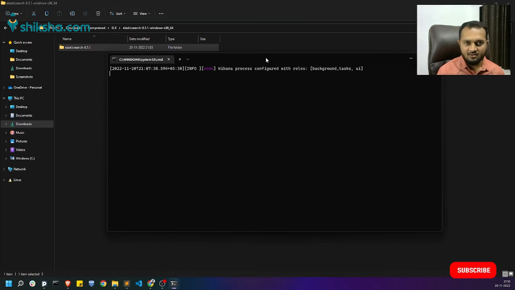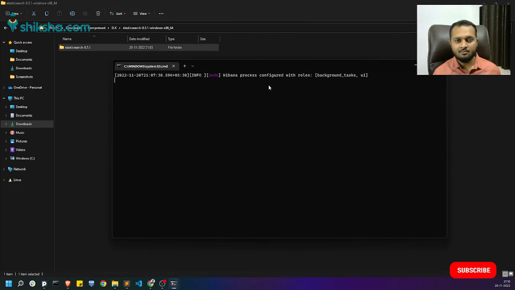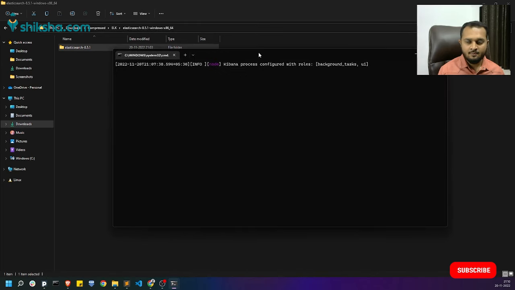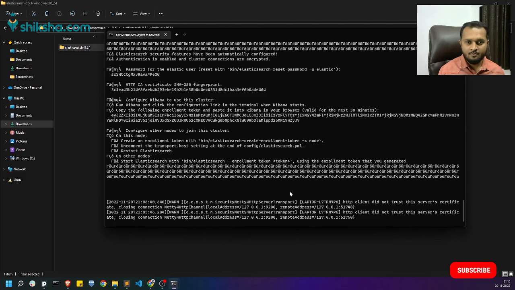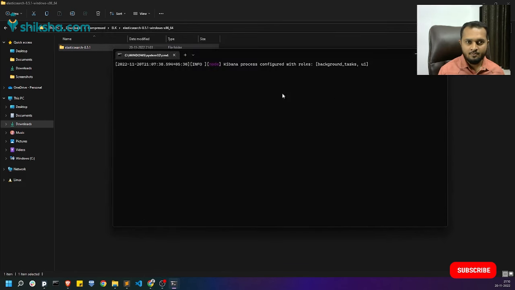These are some configuration stuff. Let me check if Kibana is getting started or not. It is taking a bit of time. I don't know why. I think we'll have to just wait for this to complete.